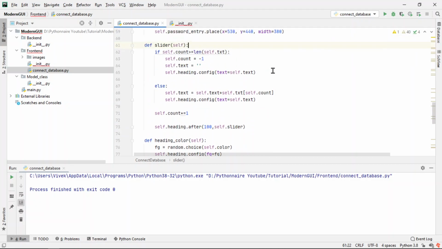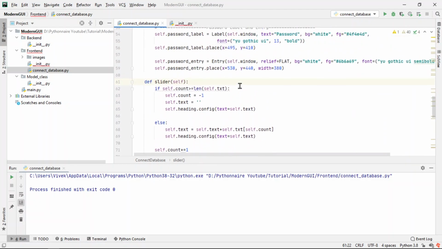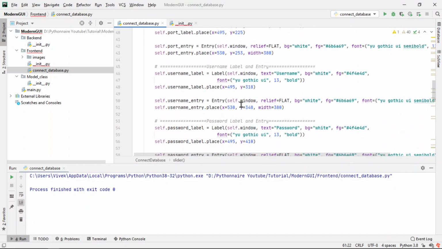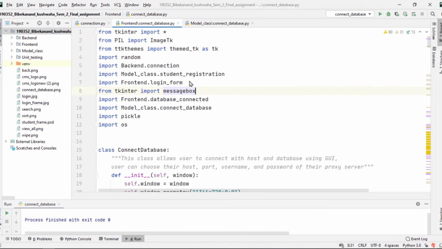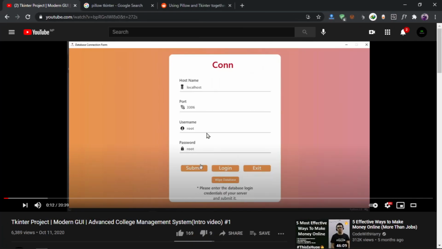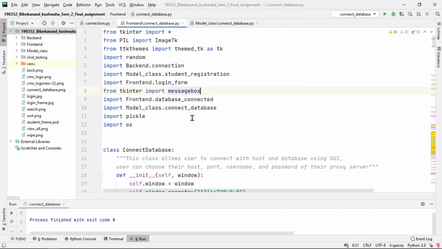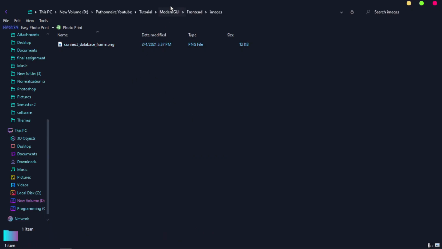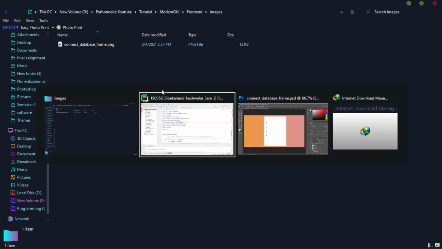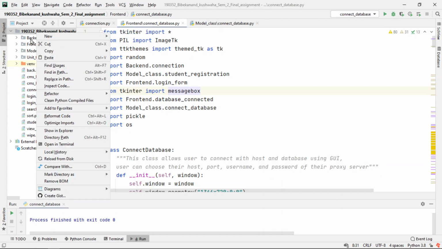Now let's place the button. I will copy 3 buttons: the submit button, the login button, and the exit button. I will not be working with the web database right now. We'll work on this after some time when we use the backend. So for now I will just create these 3 buttons. I will copy the image. Let me go to the Explorer.